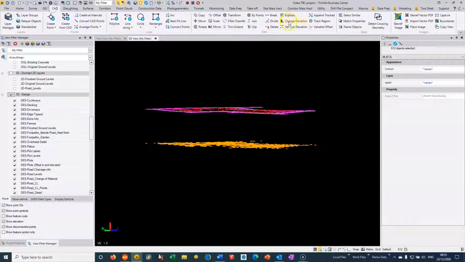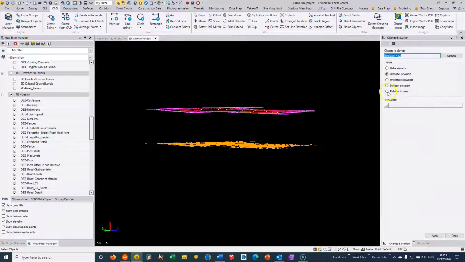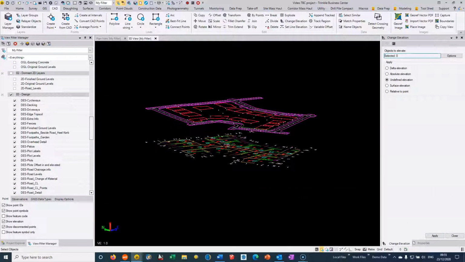So we just go to CAD, we say change elevation, and we say actually all of this data isn't zero at all. It doesn't have a height at all. And then it's basically going to be ignored when we form the model.